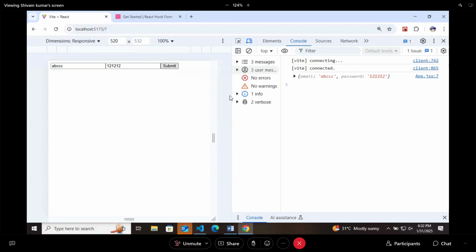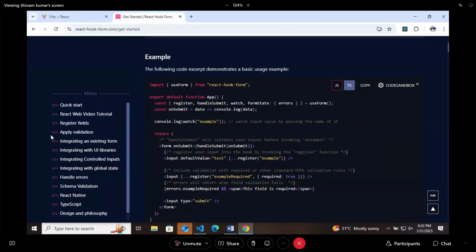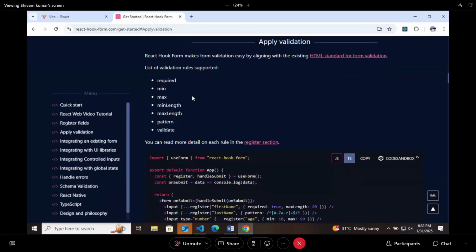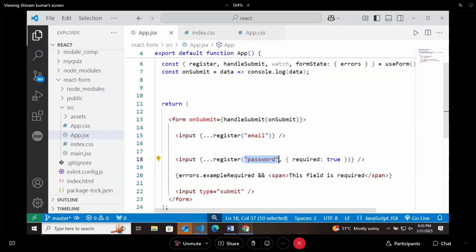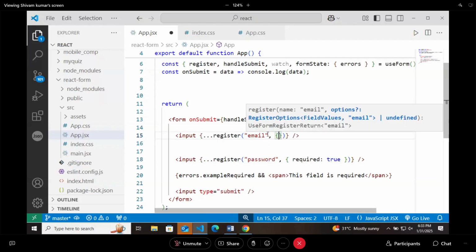Go back to the React Hook Form docs and you will see one section here, apply validation. Click on this. In this, these are the validations that you can write. It means if you want to validate an input box, this you can write. So let's say here in the code, email ID, I'll keep a comma and open curly brackets. In these curly brackets, you can write the validations now.